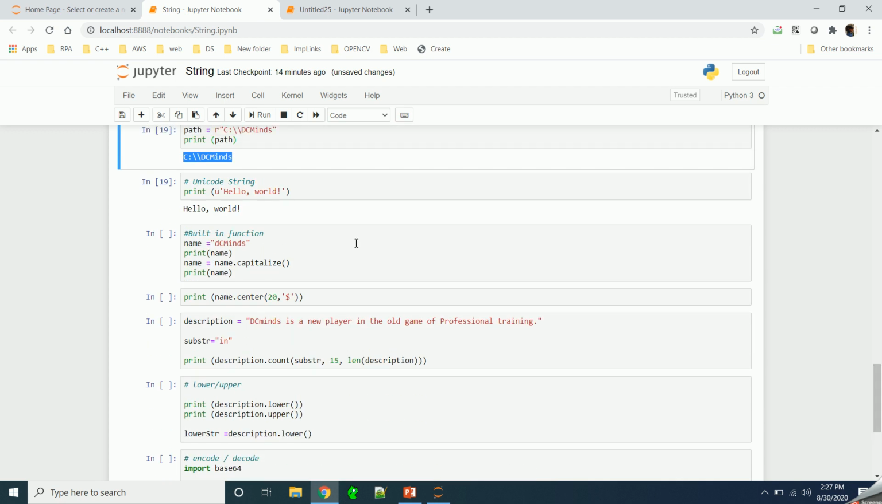Another thing that we have is a Unicode string. So when you say u, just u, it means it is a Unicode string. So you can represent the string in 2 byte characters. If a character is 2 bytes, at that time you can use this Unicode.